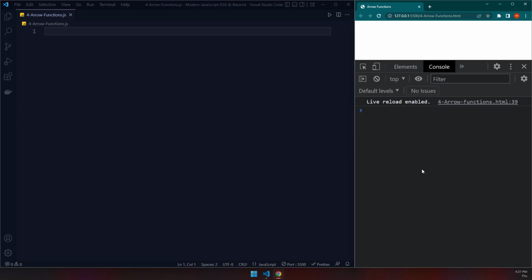All right, let's talk about arrow functions. Arrow functions are a newer way of declaring functions with JavaScript. Before arrow functions, we could declare functions using function declarations and using function expressions. For each of them, I'm going to give you one example so you're up to speed.